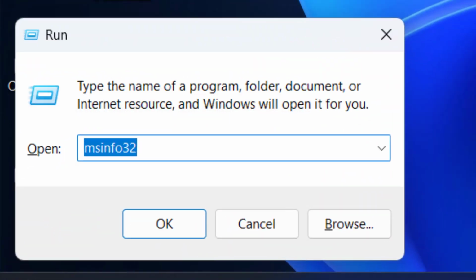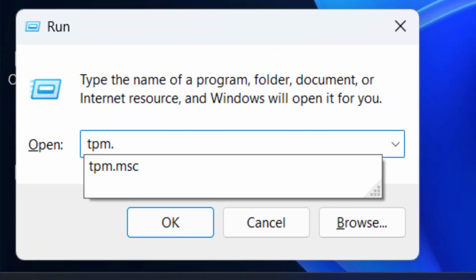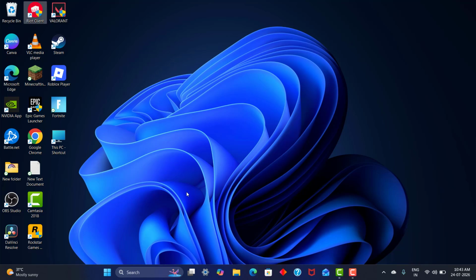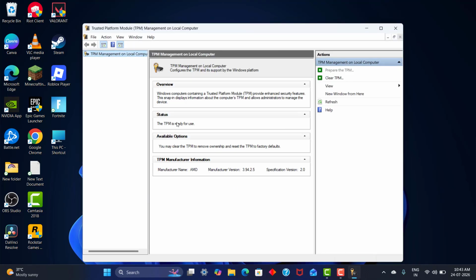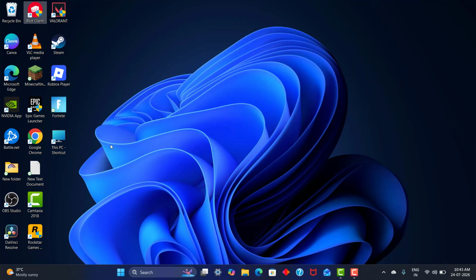Make sure of it and one more time search for run and type the following text. tpm.msc. Click OK. The TPM status should be ready for use and the specification version should be 2.0. Make sure of it and refresh it. Close it and open up Riot client.